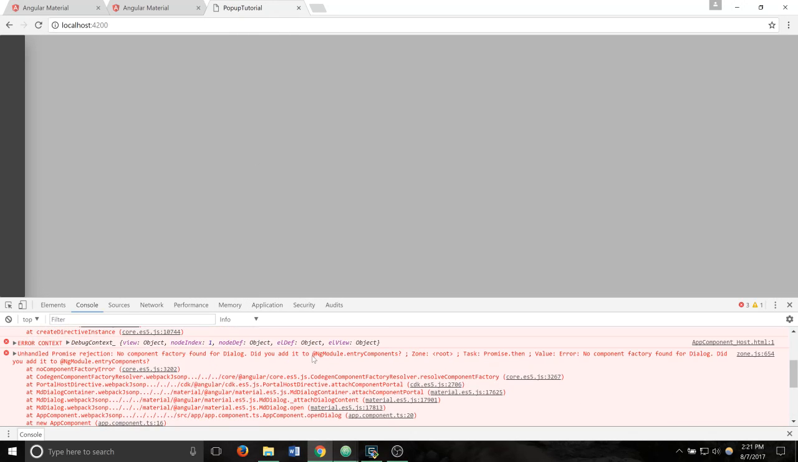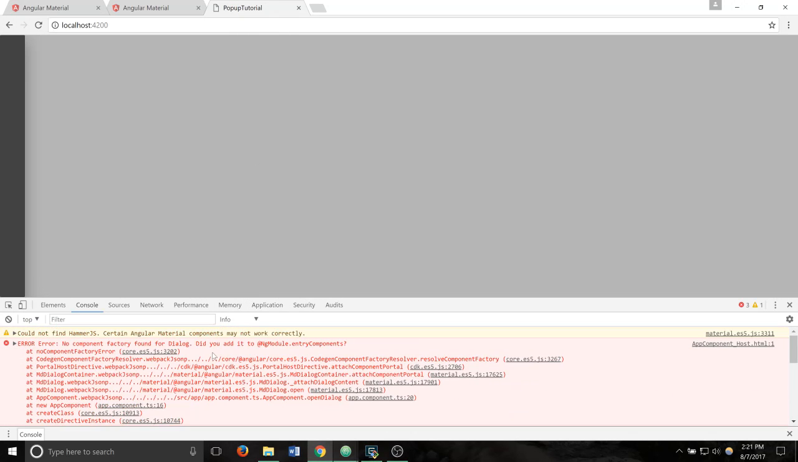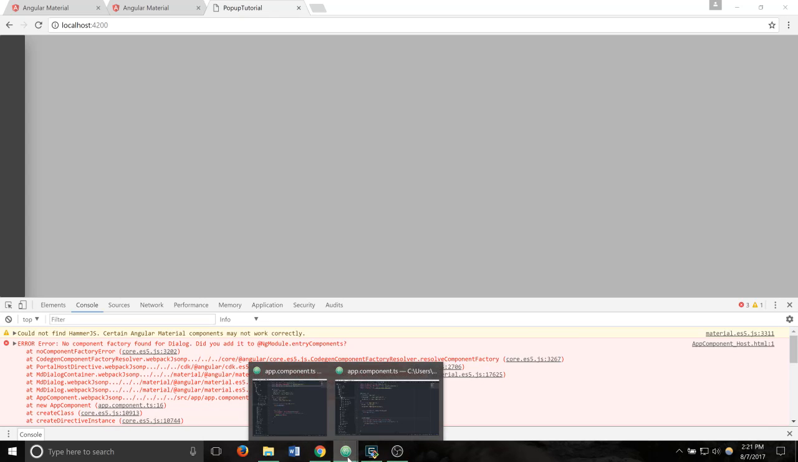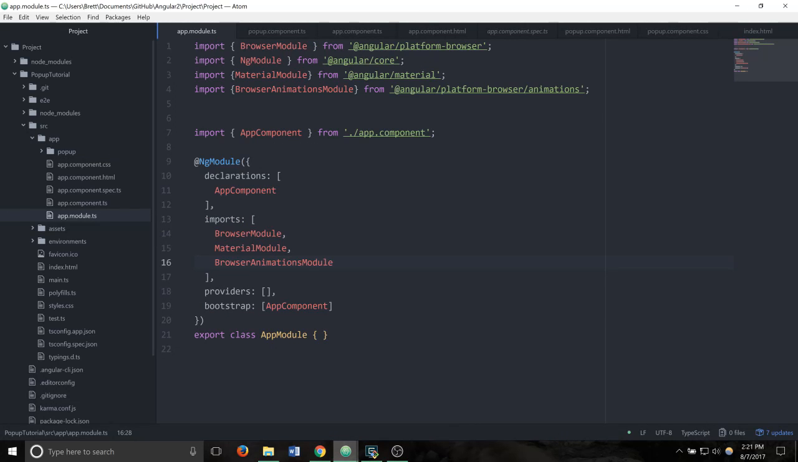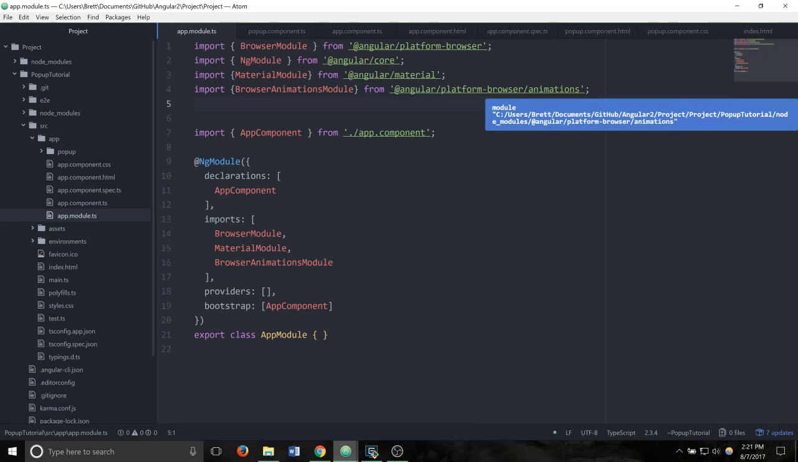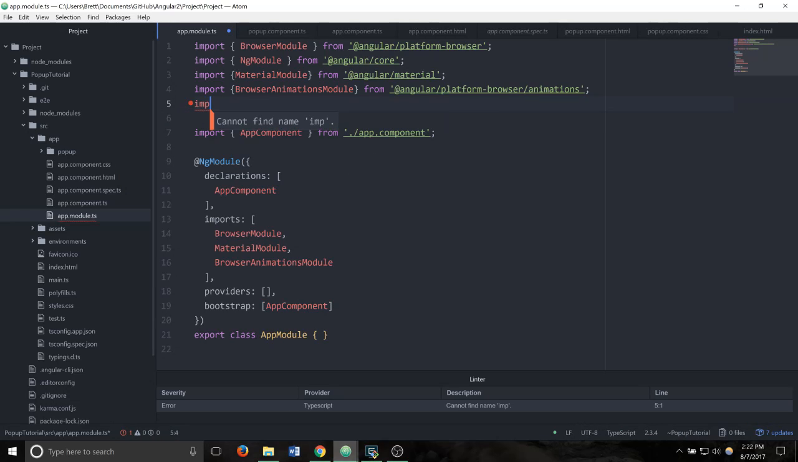Yeah, something went wrong. Okay. It says no component factory found for dialog, you need to add it to entry components. So yeah, we have to go back to our app module file really quick and finish that up. We didn't even import our dialog yet. We need to do that.